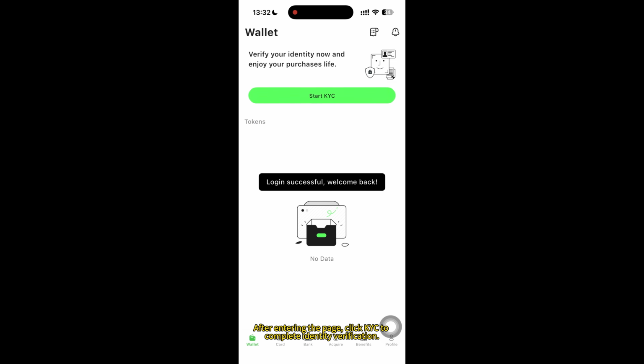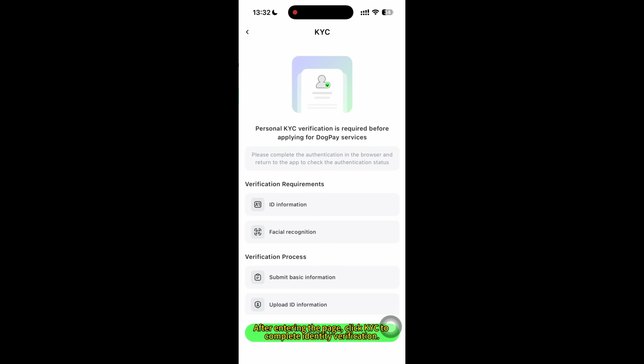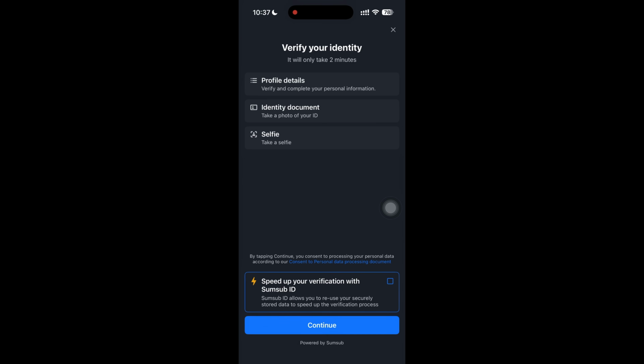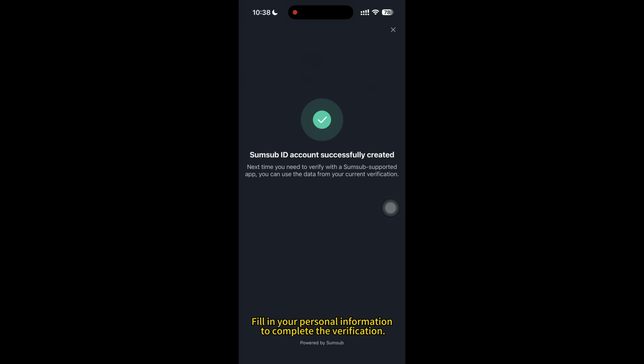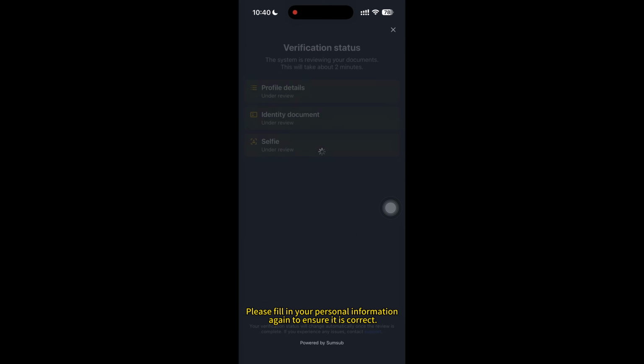After entering the page, click KYC to complete identity verification. Fill in your personal information to complete the verification. Please fill in your personal information again to ensure it is correct.